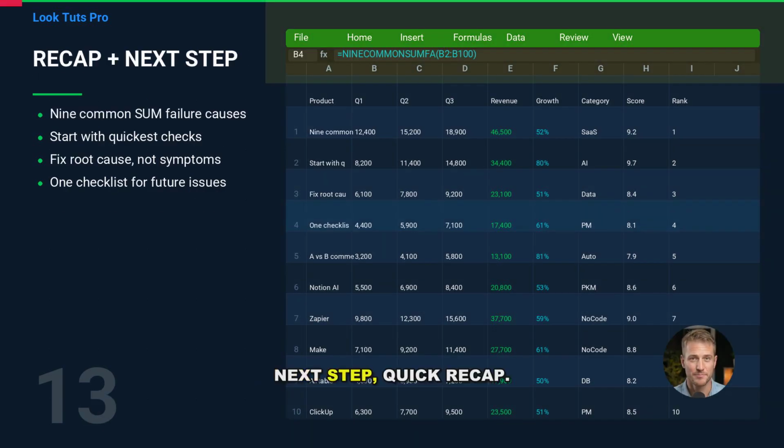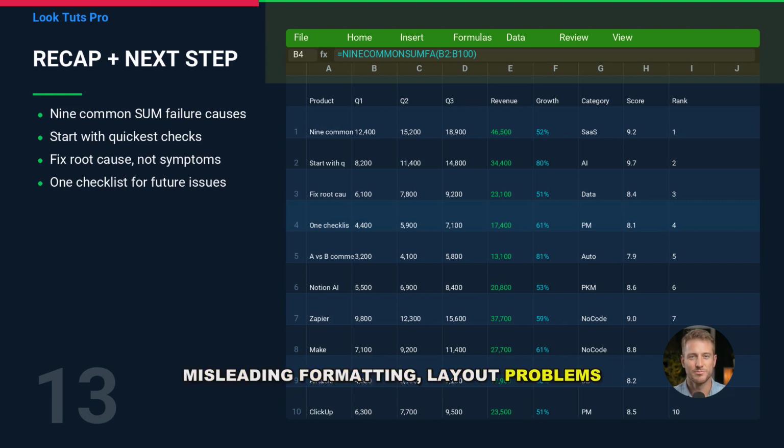Next step. Quick recap. If SUM isn't working, it's usually one of 9 things: text numbers, manual calculation, hidden characters, wrong ranges, filter expectations, errors in the range, misleading formatting, layout problems like merges, or locale separators. Work from the fastest checks to the deeper ones, and you'll avoid wasting time.